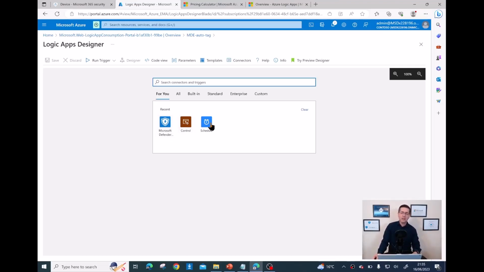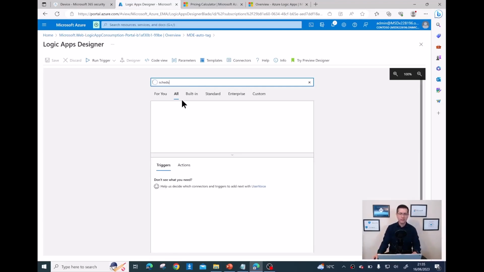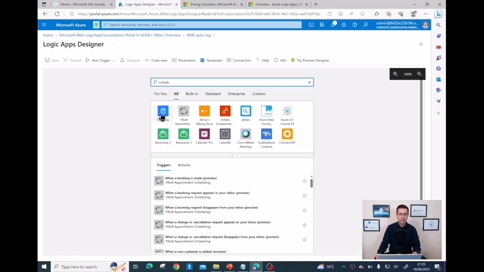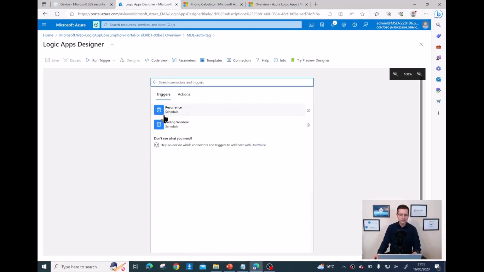The recent objects are already here, and then I could just very easily click on the schedule. In your case, if you're doing that for the first time, you need to type, just make sure you type schedule, or just the beginning of the word. Okay, and then select the schedule. Okay, and then here, because I want to run this workflow every day, every month, every 5 minutes, make sure you select this option here.